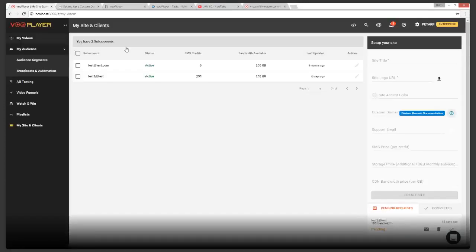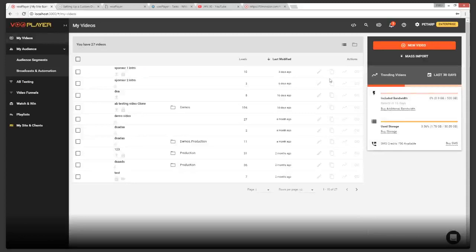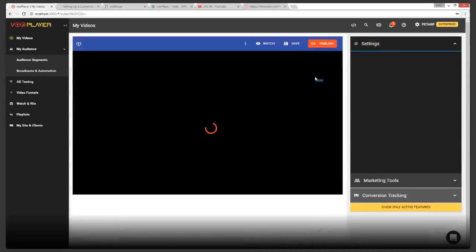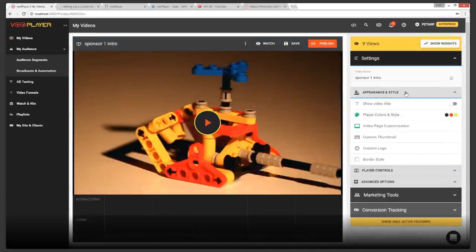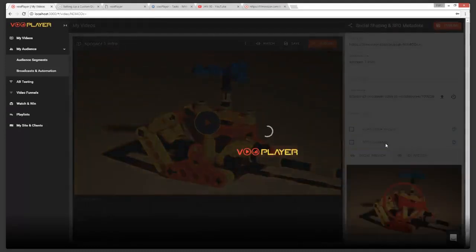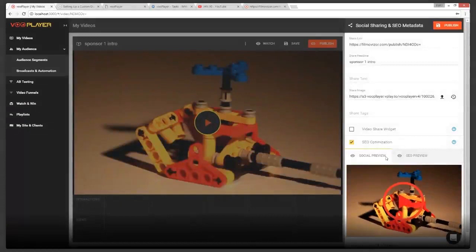However, for VooPlayer metadata and everything else to be considered by the SEO engines, one thing you need to do, and this is disabled by default because some people don't want it, is this: when you are editing your video and you come to advanced options and then social and SEO metadata, you do need to check the box which says SEO optimization. That will then allow us to drop a JSON file on your website, which will deliver that metadata to the search engine scanners. Hopefully that answers that question as well.